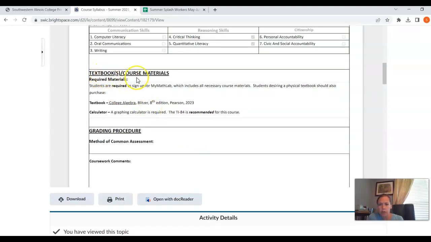All right, here at the textbook and course materials, you'll be required to sign up for My Math Lab that I mentioned earlier. We'll walk through how to do that in just a second. That will include all of your course materials. You do not need to buy anything. If you would like to have a physical hard copy of the book, it's called College Algebra, 8th edition, Blitzer's the author, Pearson 2023. That is not a requirement. Like I said, all of your assignments, homework, everything is included in the My Math Lab that is provided.